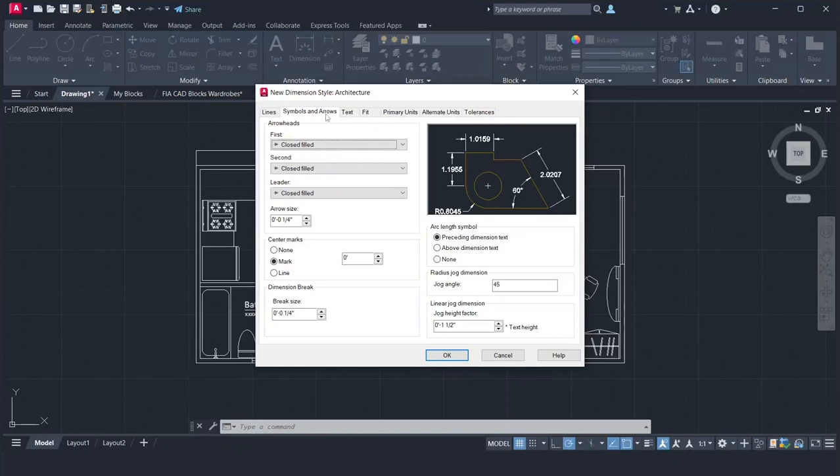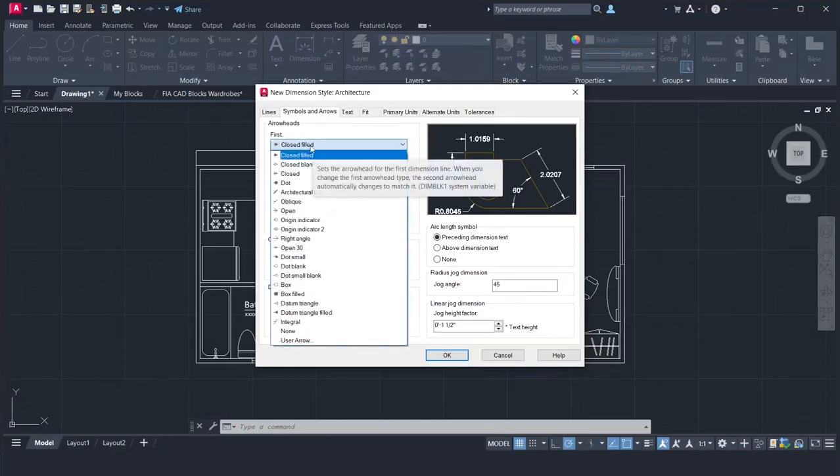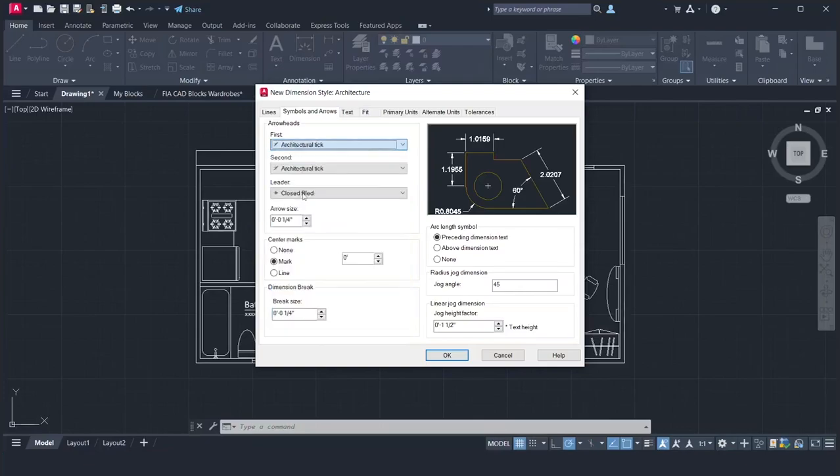Let's start with the Symbols and Arrows tab. Change the arrowheads to architectural tick, which is usually used in architectural drawings. We can see what it looks like in the preview. The arrow size is this one. I'm going to use 4 inches. Enter. It becomes crazy now, but when we complete the change, it will be fine.